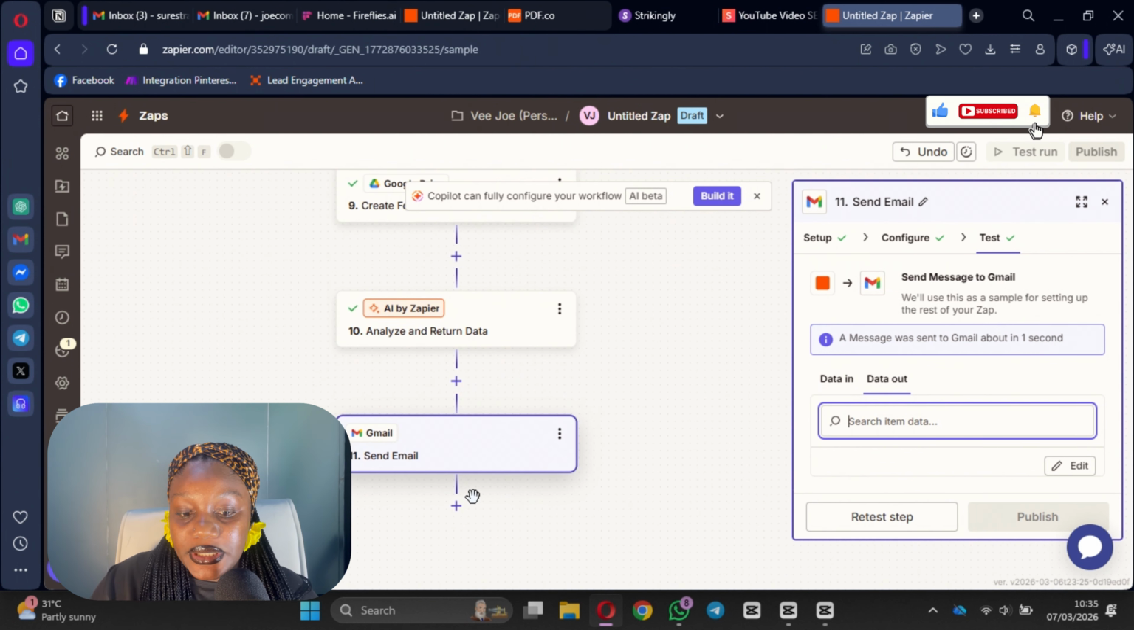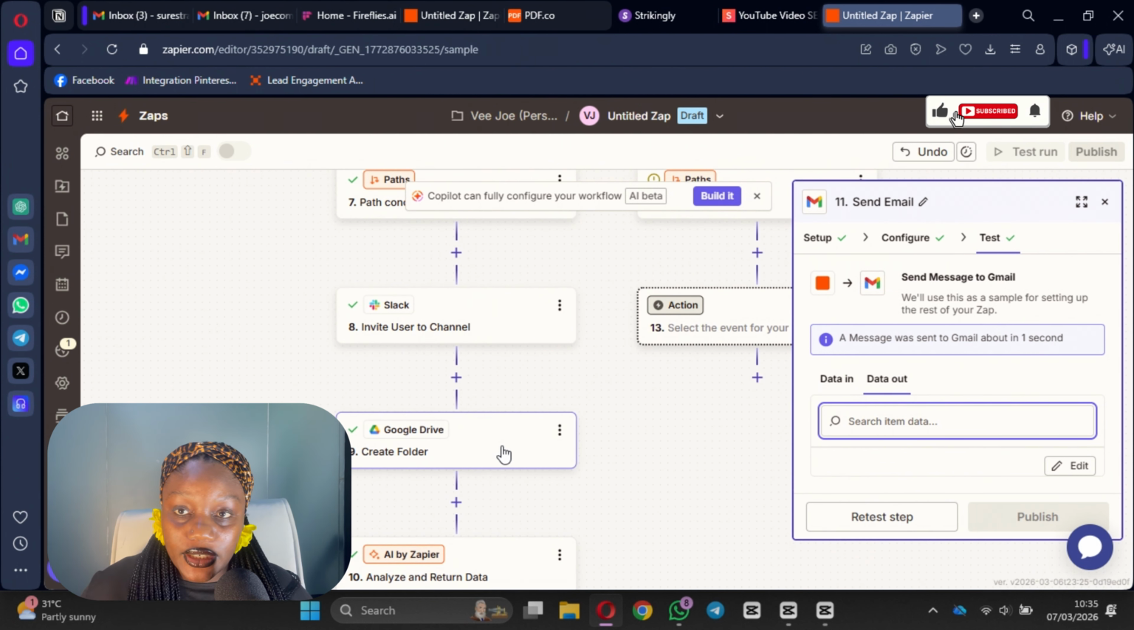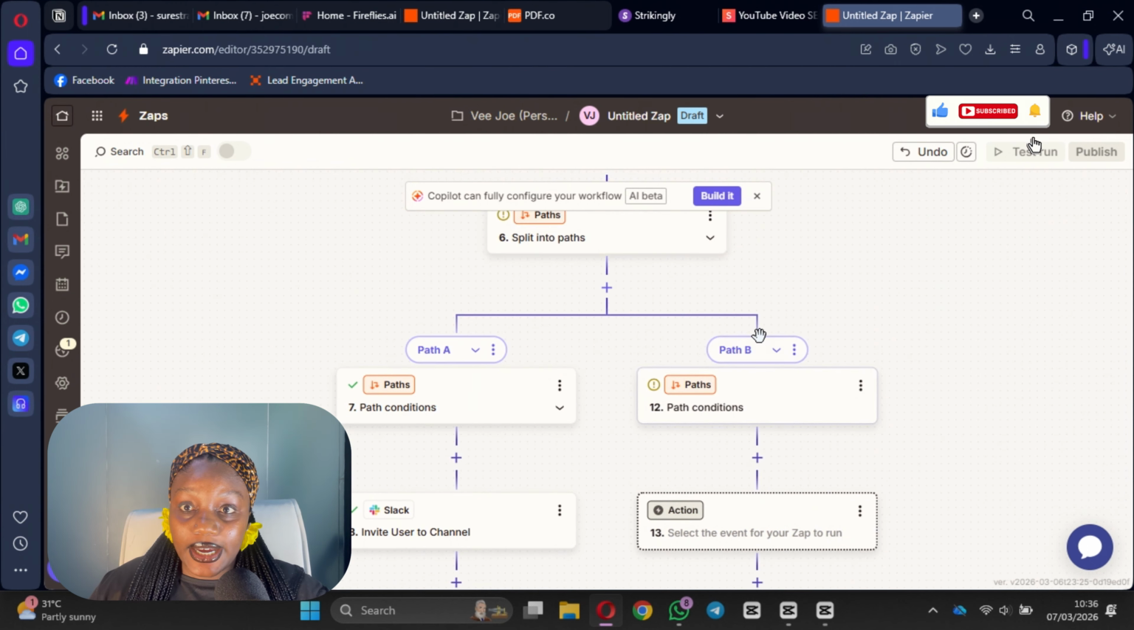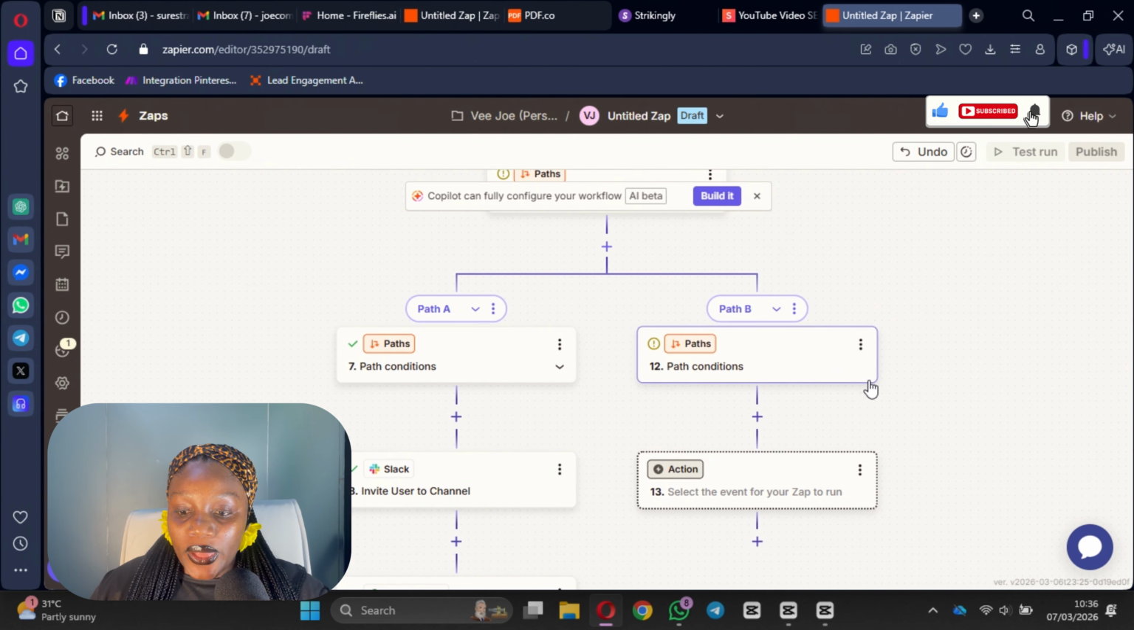So that means that this person has successfully been onboarded. We have created a folder for the person to upload their certificates and their documents. We've also invited them to our Slack channel. So that is the basic and the easiest way to onboard staff. But let's go to the other side. If we try to find their email on Slack and we don't see it, what are we going to do? So that's part B.